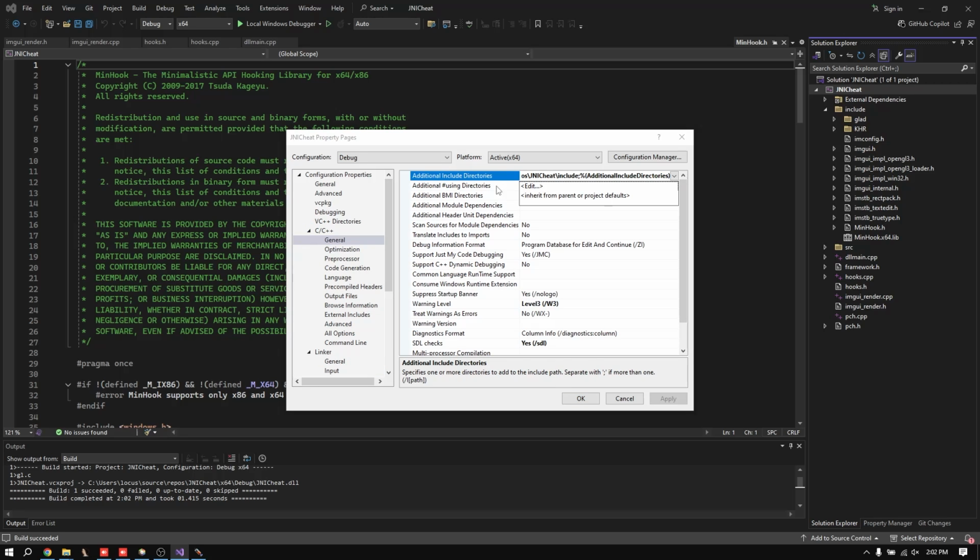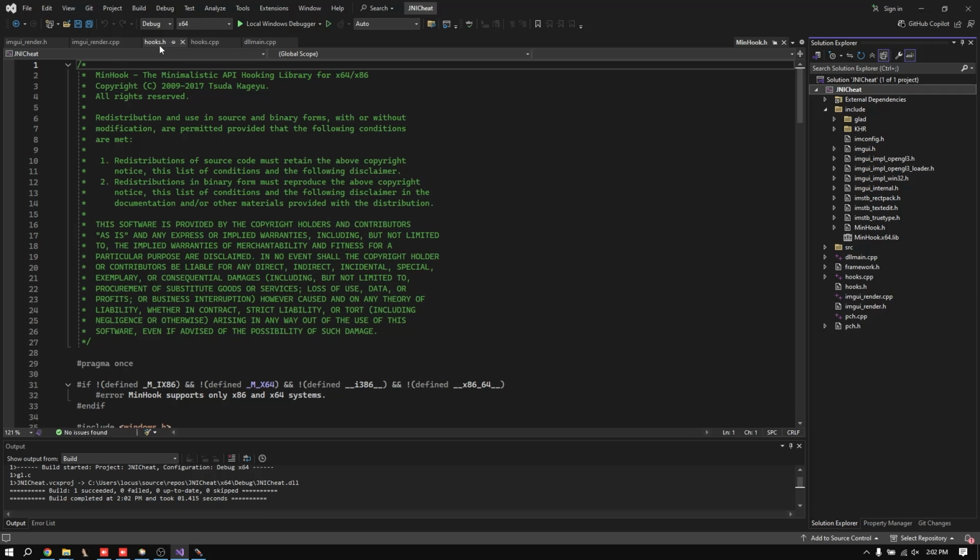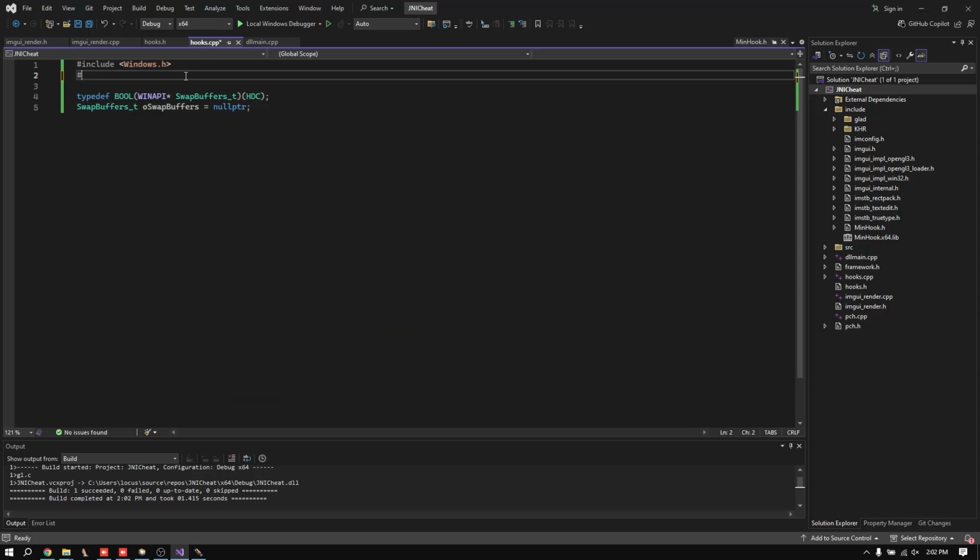And let's go ahead and add the rest of the MinHook stuff to the additional include directories. Or actually, wait, we're including everything. Okay, so now if we go into hooks.cpp, if we include minhook.h, there we go. All right, so let's go ahead and continue on.